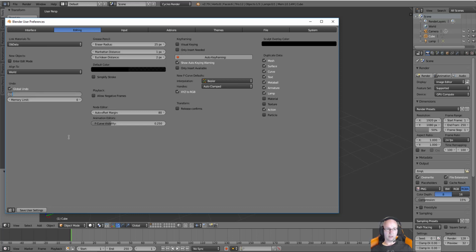Set this as high as you think your computer will cope. I'll set it to 100. What that means is Blender will need to store a lot of information into memory the higher that number is. If you have your memory limit set as 0, it will be infinite, so it could potentially crash things. If you want to put a safe number in there, you could put 1 gig in there, whatever you like.